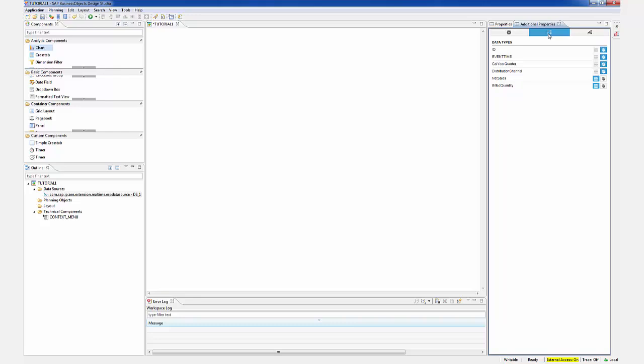If we now move to the second tab, this is your measure dimension configuration, which allows you to review and configure your measures and dimensions under data types. So currently SAP ESP has no concept of a measure or a dimension, so as a result, default rules have been applied by the system to decide if a column is a measure or a dimension.